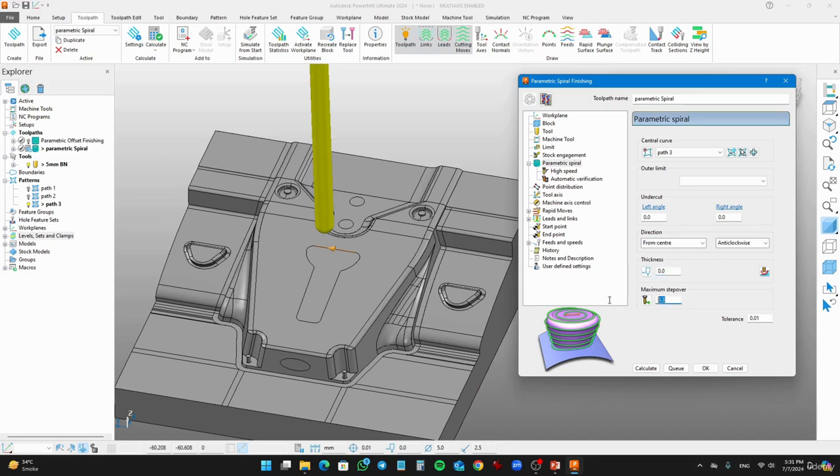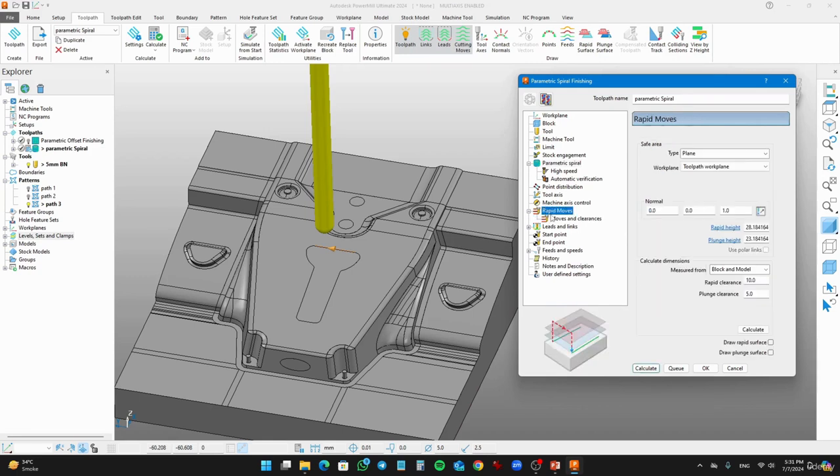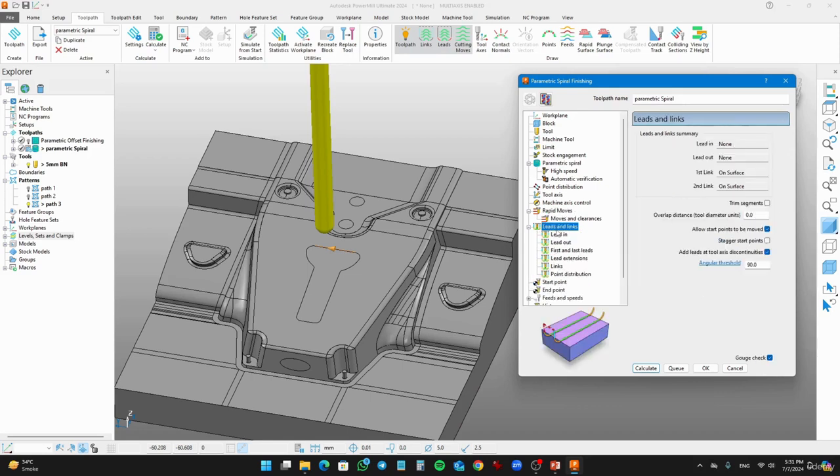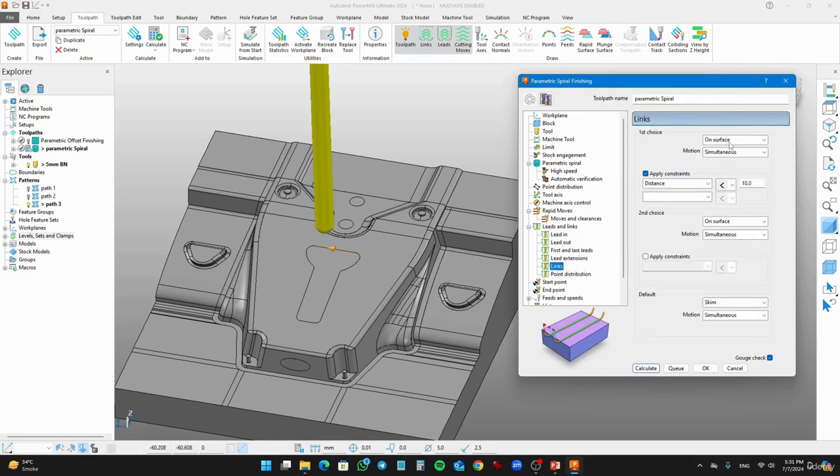We have to set the maximum stepover. We have the cutting tool at 5 mm. Just to show how the cutting tool path looks, just set it as a 2.5 mm stepover. Okay, set the rapid moves, links. We have the on the surface links. Okay, just go and calculate.